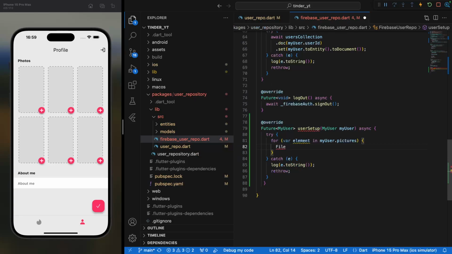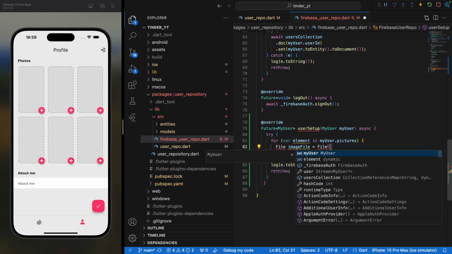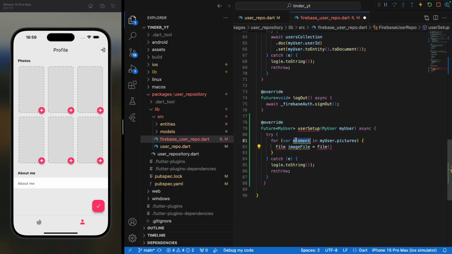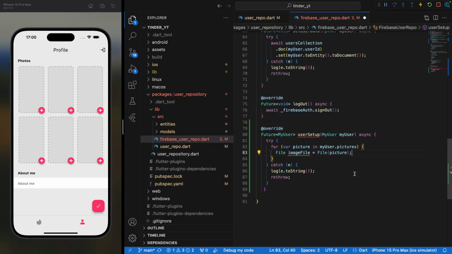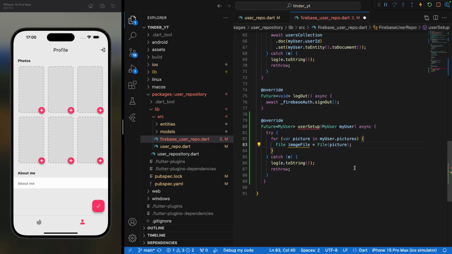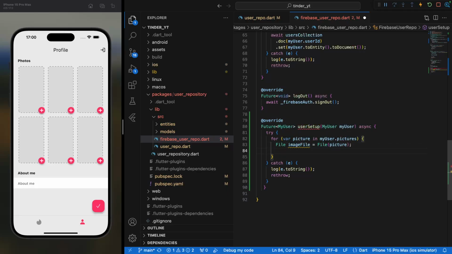So here we are going to say file, image file is equal to file. And here we are going to take the picture. Let's do that up, picture. So we need to import file. So let's take dart.io. Once we have that, that's simply to have the file itself, right? Because we are storing in the my user not the file, but the path to the file. And here we want the file to be able to send it to Firebase storage.